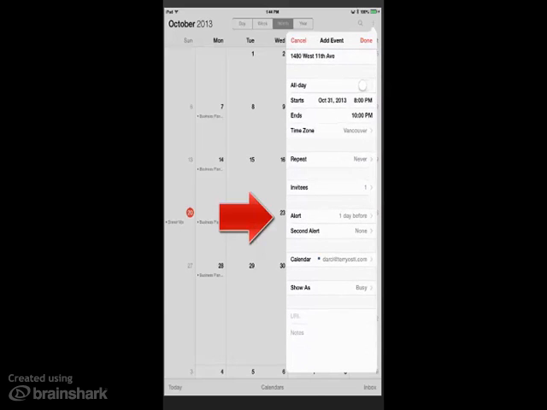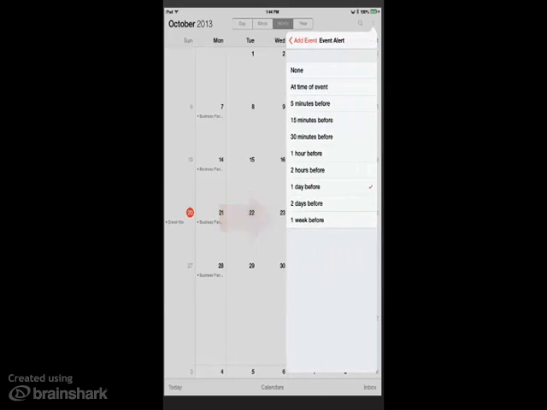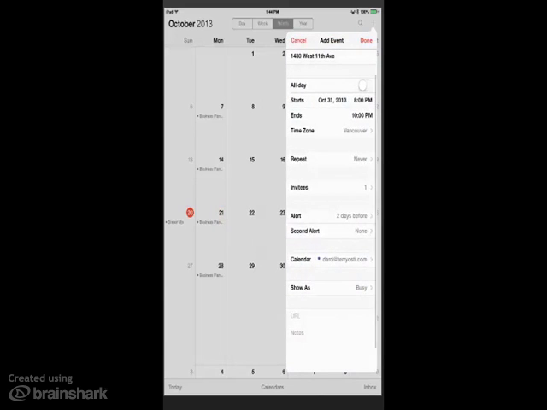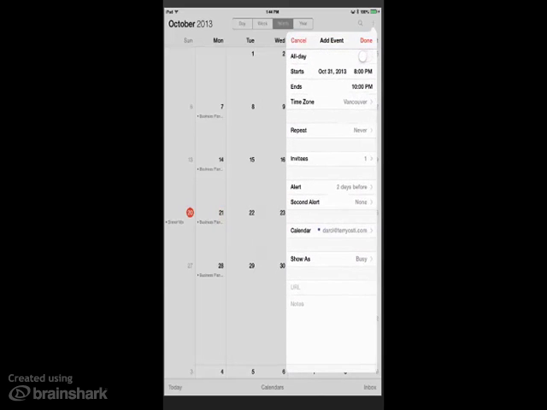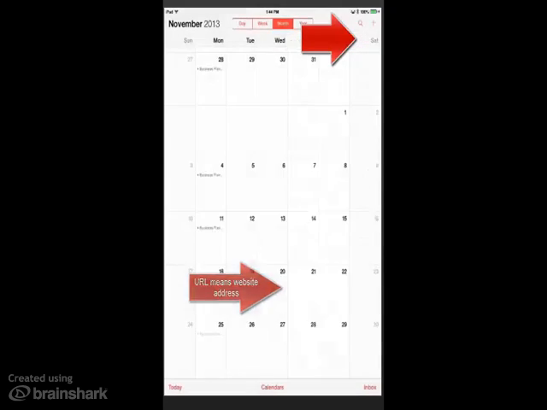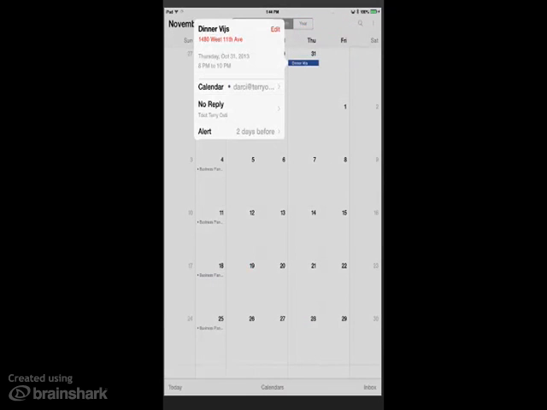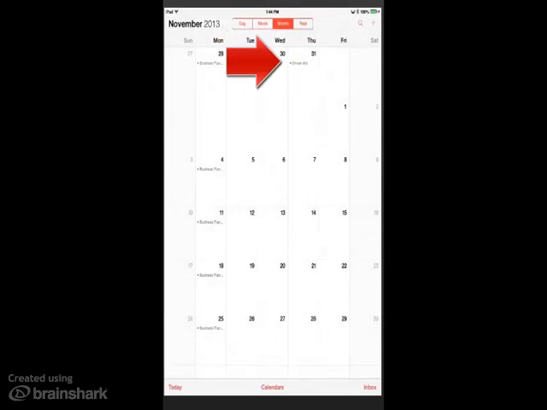If you want to be alerted to remind you, you can do that in here as well. So 2 hours before, 1 day before, maybe I want 2 days before. Show as busy, so I don't want to book it over. And you can put the URL in there, and if you do, it's clickable for the other person as well, which is awesome. So that's great. So I click done. Okay, and then it shows on the 31st.